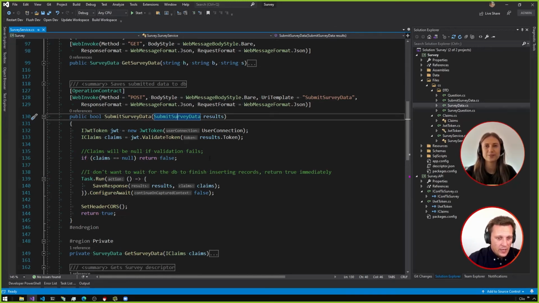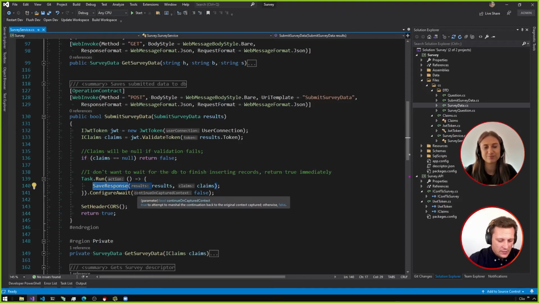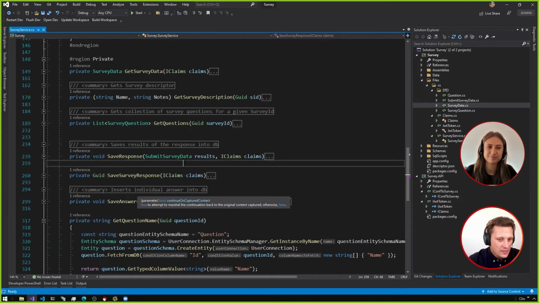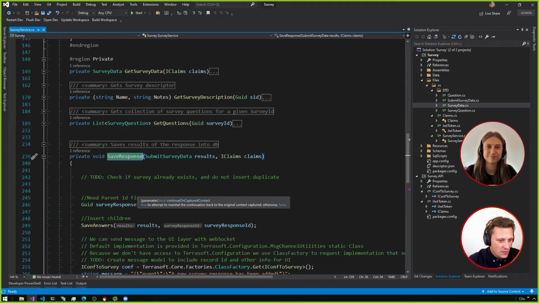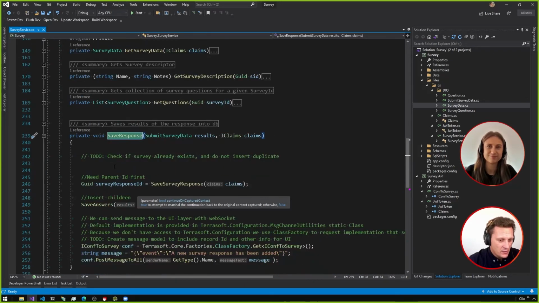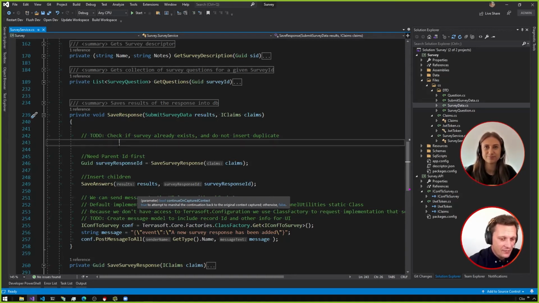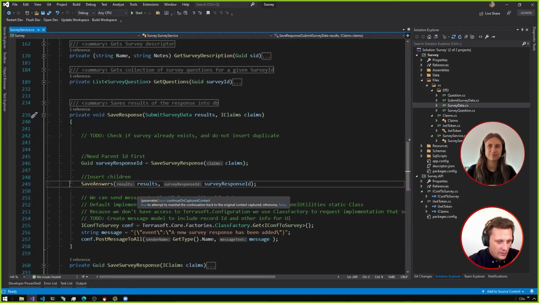Perfect. Now that we have the data, the next thing we need to look at is what we're doing with this response. Just like with the get, where we were getting the data out of the database, now with the response we need to make sure that we save it. Again, I tried to document as much as possible, and I left some tasks to do for future expansion simply because I didn't have enough time to implement everything.